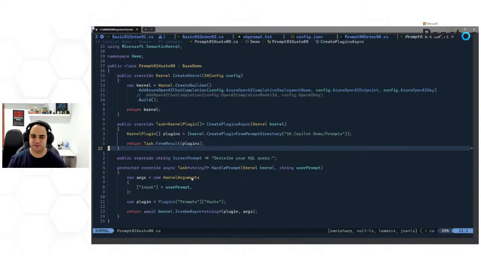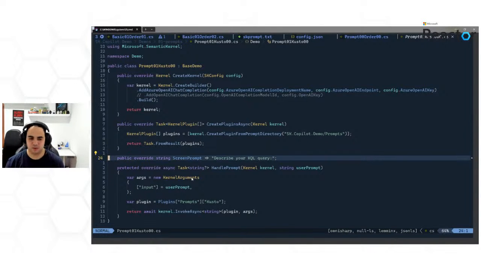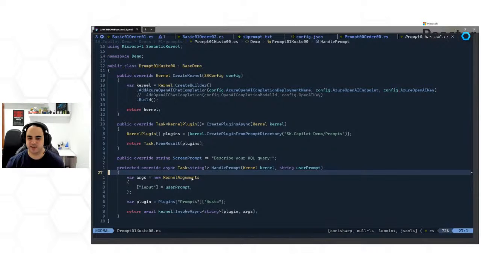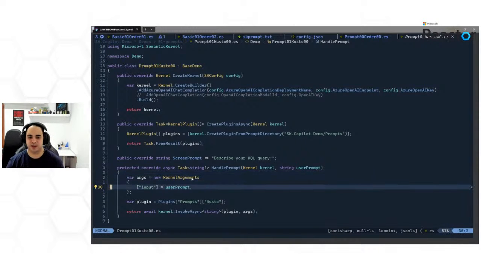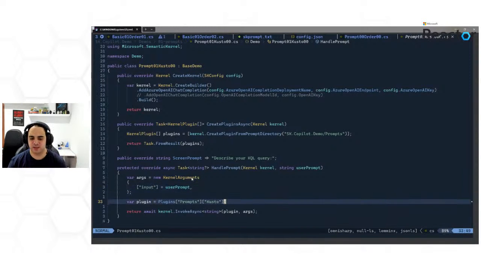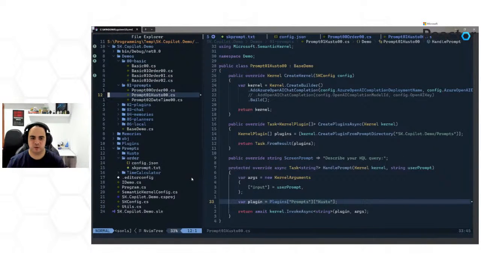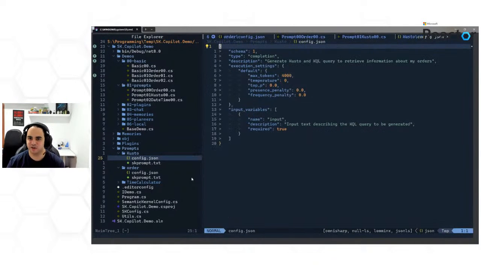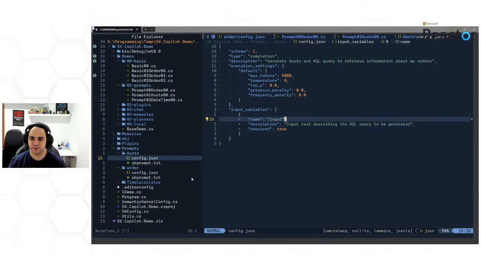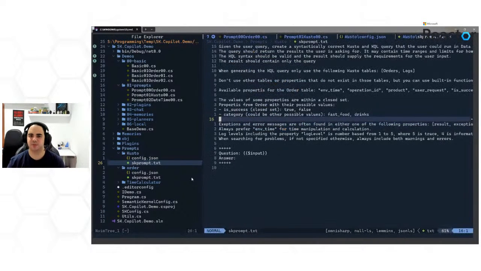Everything here in this file looks identical or almost identical to the last one. What's different is I'm providing here an input variable that is called input, and I'm using the Kusto prompt or plugin that I have written in order to invoke it with the user query. And if you look at what we have in the Kusto prompt, then in the config, I'm saying here that we need to generate a Kusto KQL query to retrieve information about my orders. The variable is called input, and the SK prompt is a bit interesting.